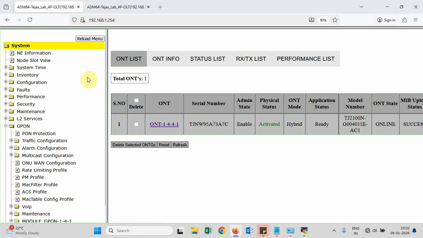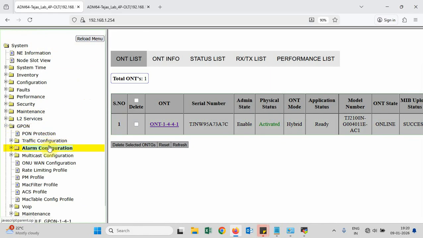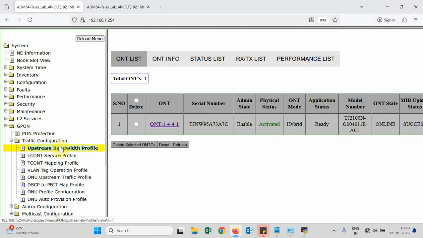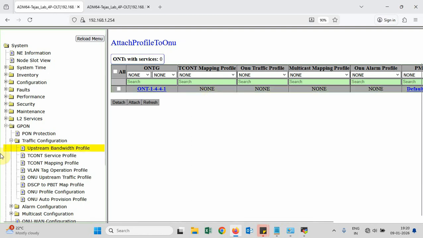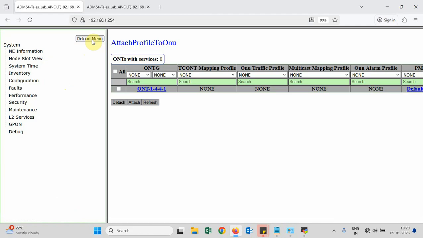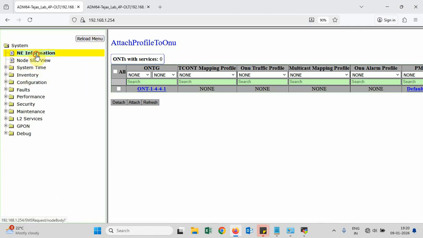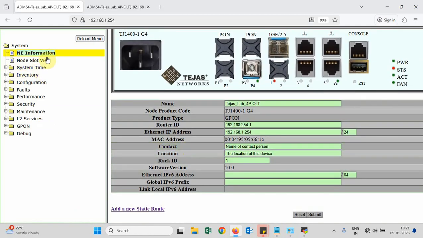So let's again click the reload menu. So we go to the GPON folder and we have the folder called traffic configuration. The traffic configuration of the ONU is carried out from here. These are explained in a different video. Now, for the sake of simplicity, we'll go back to only the physical configuration settings of the OLT.